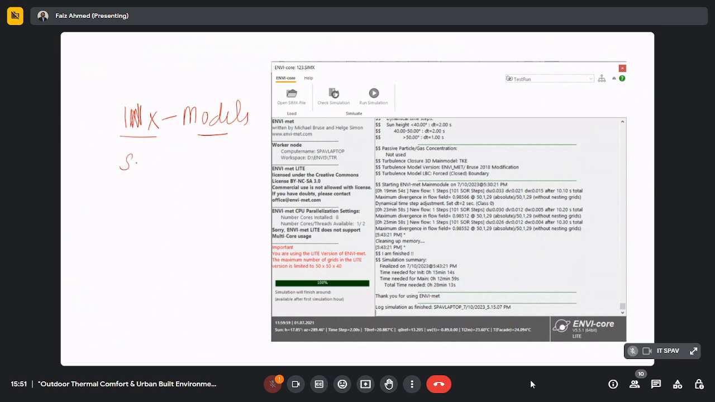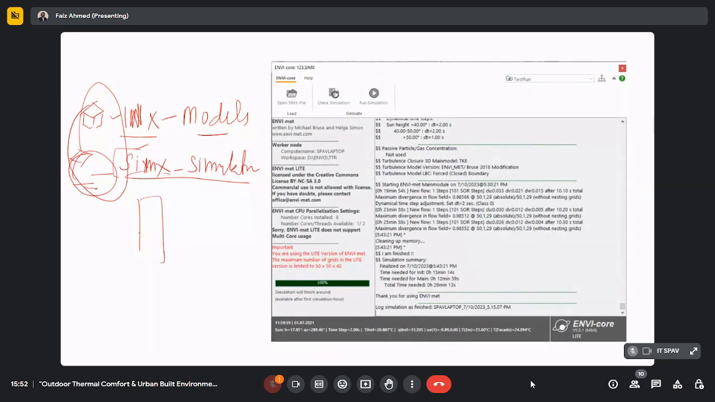We also need something called the CIMEX file. These are simulation files. The INX file will tell what the buildings are, where they are, how tall they are, what type of vegetation, what the surface is, and so on. The CIMEX file will tell how long the simulation should take place: a 1 hour simulation or a 24-hour simulation, and from when to when. These are two major requirements, and once we have them, we will be able to generate results. Keep the CIMEX file and INX file in mind.